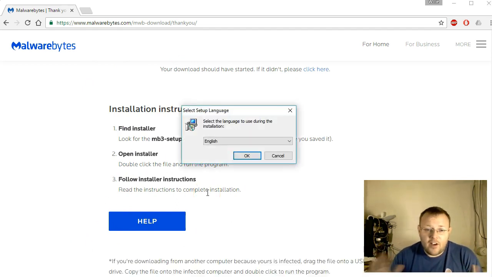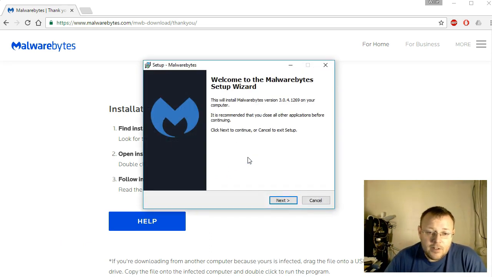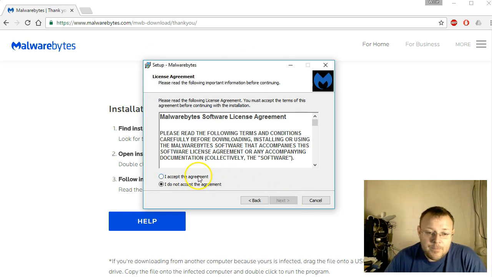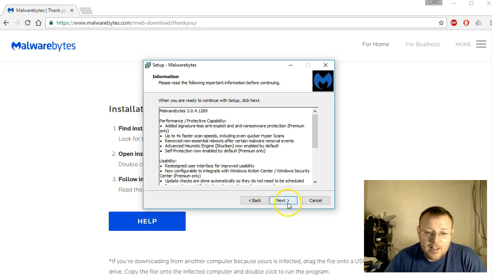I don't know if that caught the UAC prompt or not, but there was a UAC prompt. What language? I'm going to do it in English. And now we're going to walk through this. So this is the first screen. It welcomes you. We're going to do next. I'm going to do I accept the license.